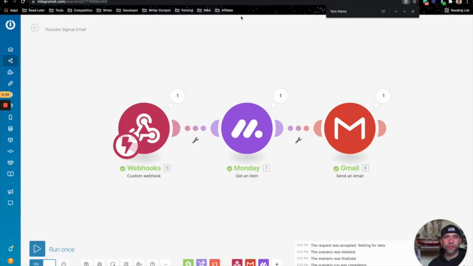There's one more thing that you need to do. Make sure that scheduling is turned on. If you don't have scheduling turned on, then you're going to have to hit run once every single time for the sequence to work. But when scheduling is on, it will do it automatically every time the status is changed within Monday.com.